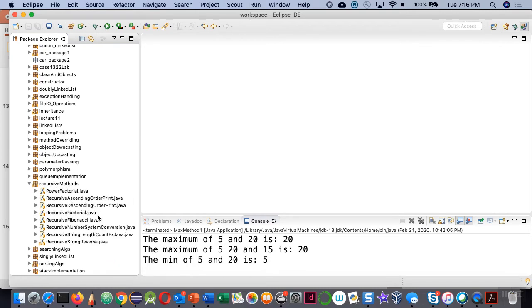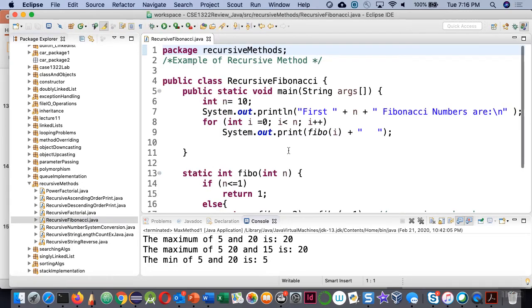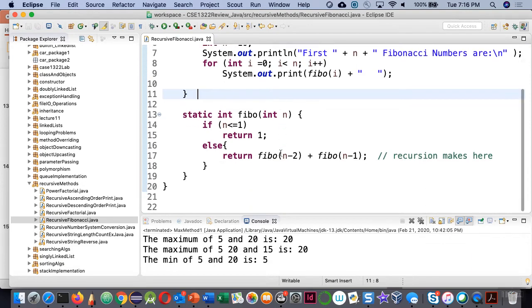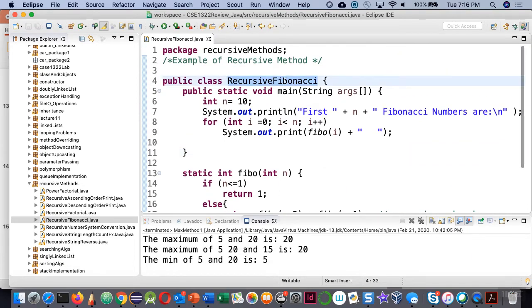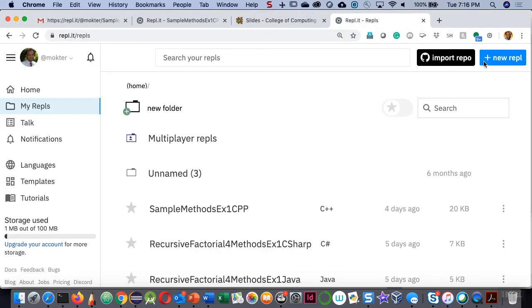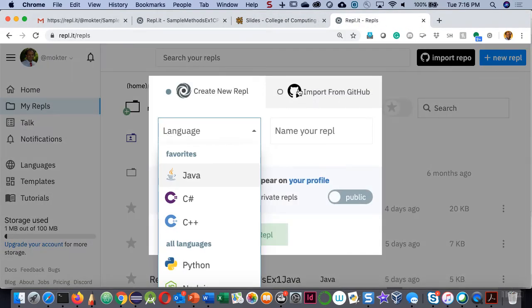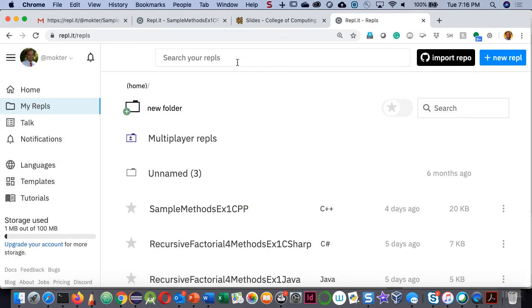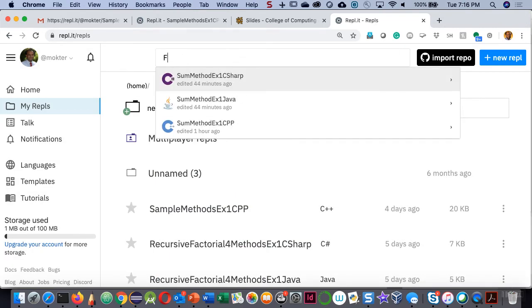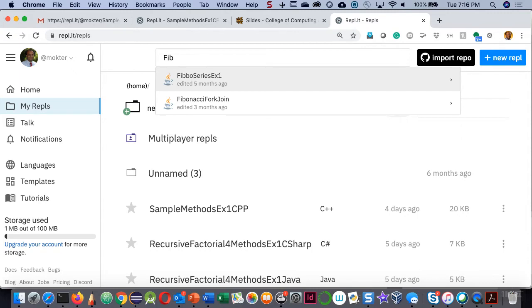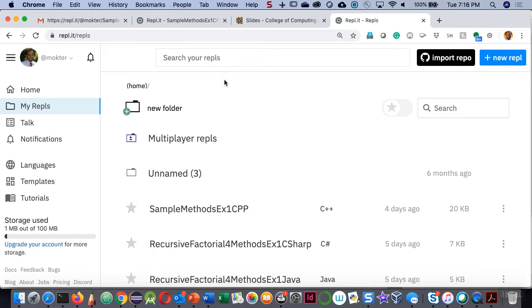You know how to get my code? All of my codes are in my GitHub account. Okay, recursive Fibonacci number. Let me get it in. I do already have a program: recursive Fibonacci series in Java.